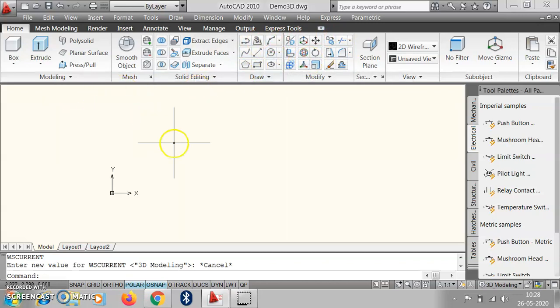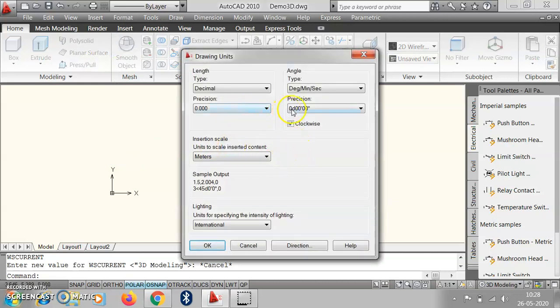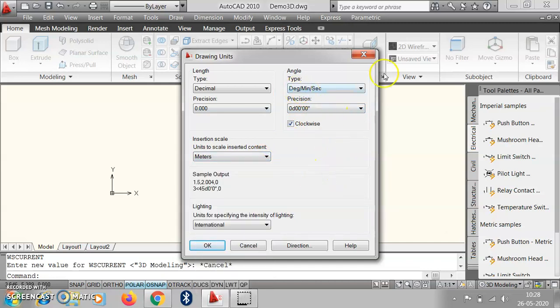So whenever we start the work in 3D, we have to do some settings. Very first we have to set the units, that is, go to format, units, and then we can change the units to meter, feet, whatever we require. We can change the angle also, degree, minute and second. This is as usual as in 2D.